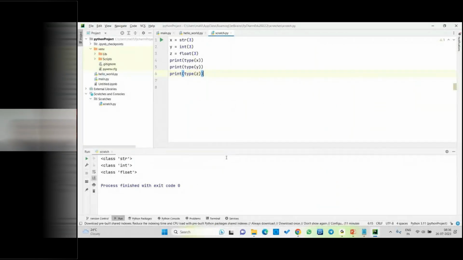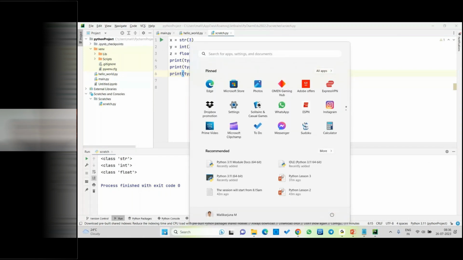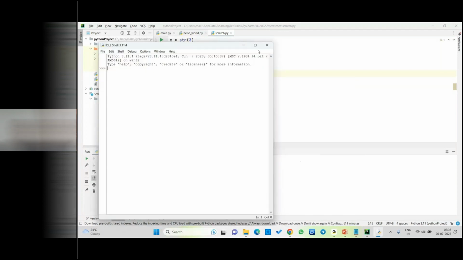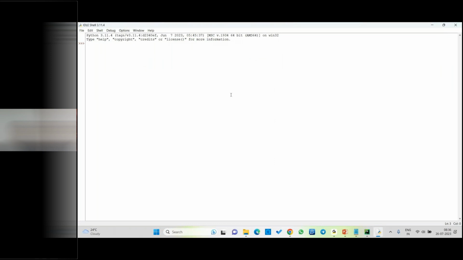Instead of this, we can directly check all these commands with a simple editor, that is Python IDLE, like this. So this is a simple editor to run single commands. You need not store all the program in a single file. You just test with the help of this IDLE editor.